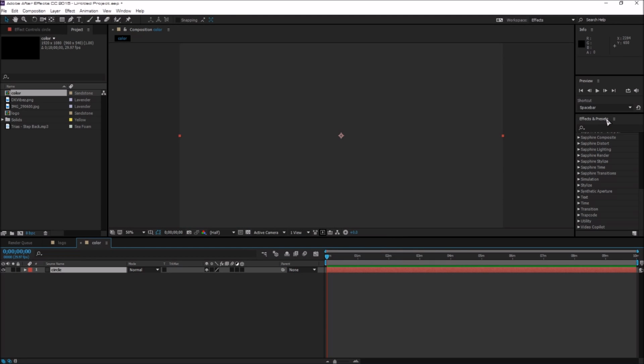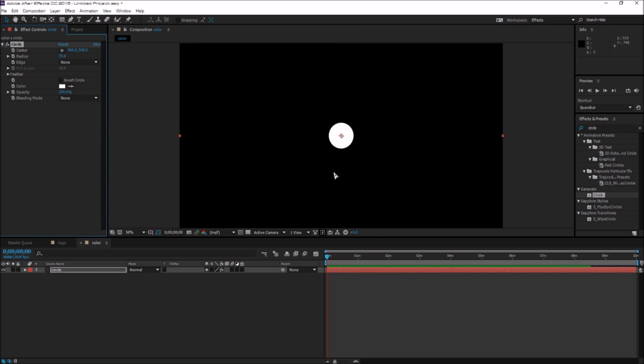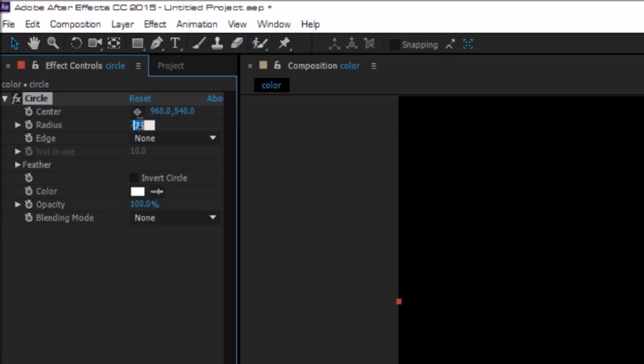Now go into the effects and presets, which is going to be on the right. And just type in the word circle right here. And you're going to have this option right here, generate a circle. Just plop that thing right up in there, and then you're going to have the circle all ready for you. Now just do me a favor and go up into the radius.